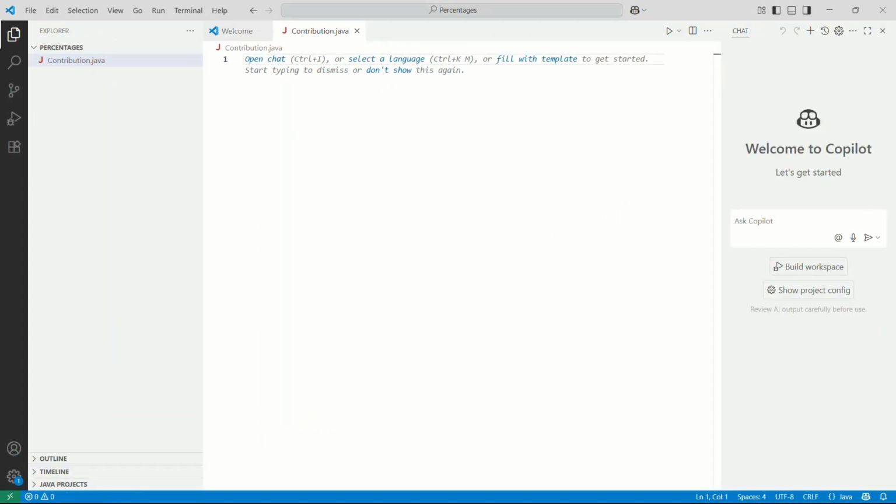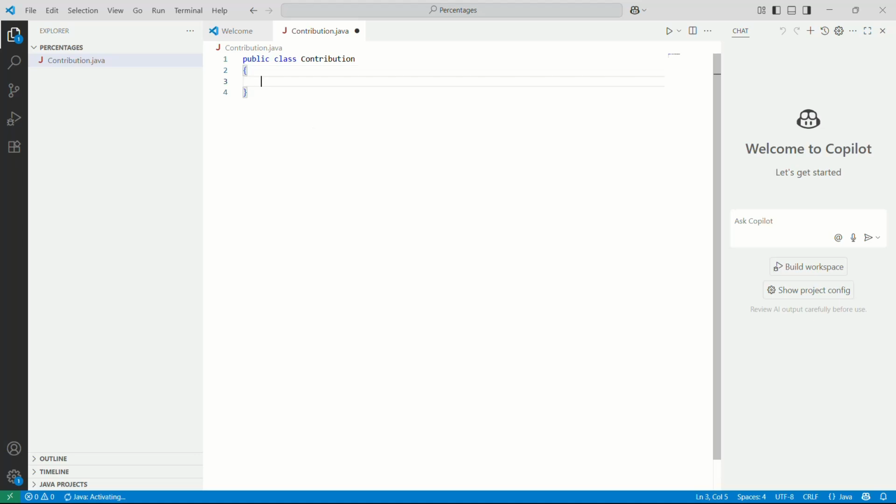So here's the file. I would suggest not using the open chat. You don't want this to write the program for you. You need to be able to do that yourself. So the first thing we need to do is put our class in. Like I said, it needs to match up with the name of the file where it's being stored. And then curly braces.